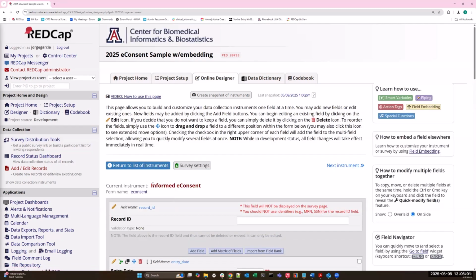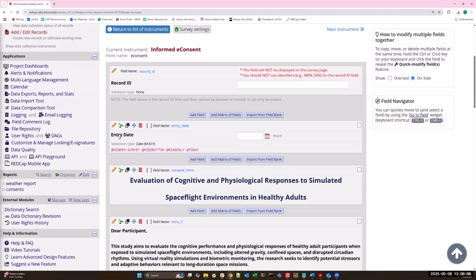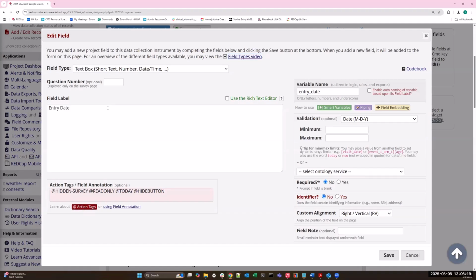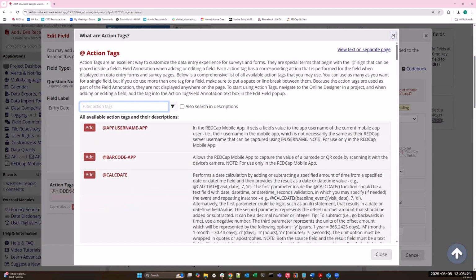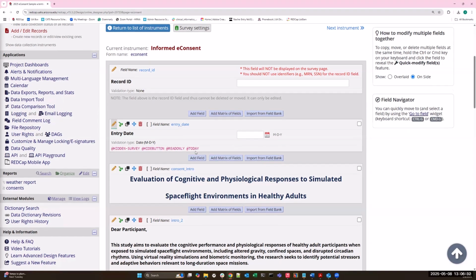We have an instrument titled informed consent. In this, we have a field with an entry date. We have used a few action tags, but we're hiding the survey. We're using hide button, read only, and add today. Just a reminder on how to enable those, you'll simply go to action tag, and then you would search those and add them. The reason we have that enabled, when we go to our file repository at the very end, we're going to want to see that entry date when the participant came into this survey, when they filled it out.